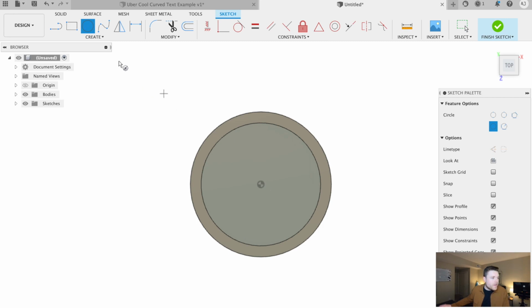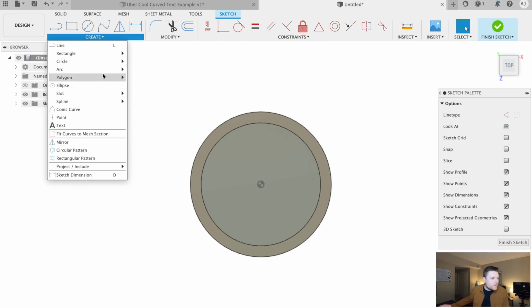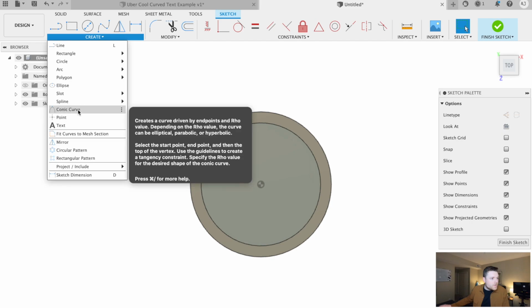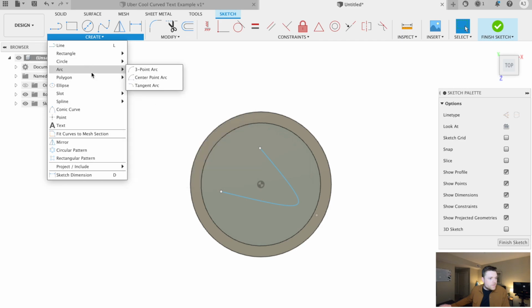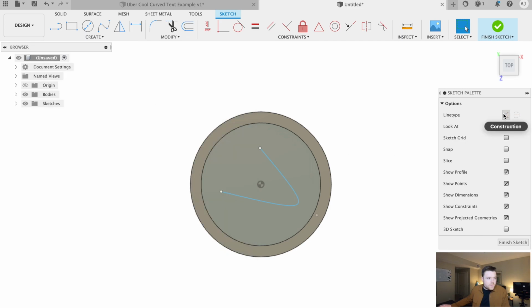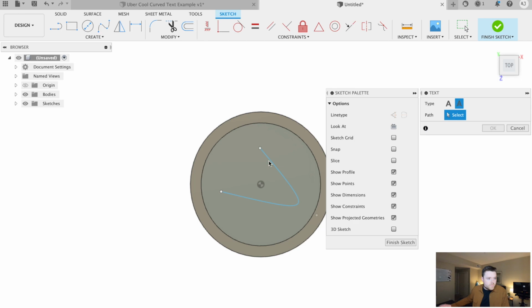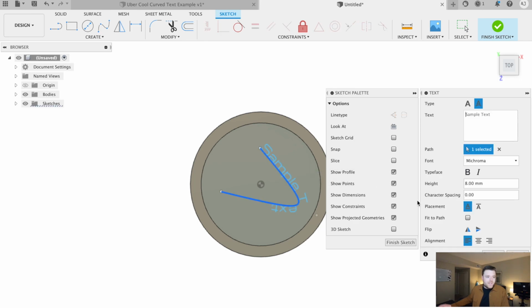Actually, what haven't we done? We haven't done an arc, so we'll do an arc. Conic arc? Curve? Sure, let's see. That's fine. Create text. It's kind of weird, but it's still super cool that it can do it.